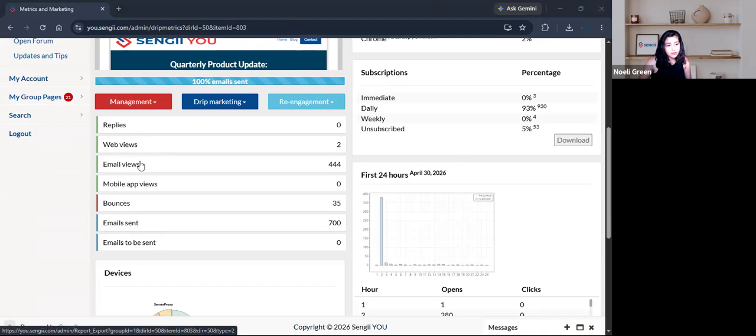The web views versus email views, there's still downloadable reports here that you can click on, and it will give you a list of those users that have viewed the discussion via email or web. If there were any mobile app views, if that is applicable to your community, then you would see those as well. Then you have a list of bounces, and you have all the emails that were sent. So this is a list of everybody who received the email. And if there are any pending emails to be sent, you would be able to see those under emails to be sent.